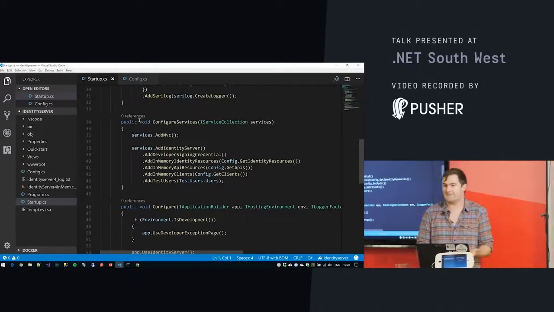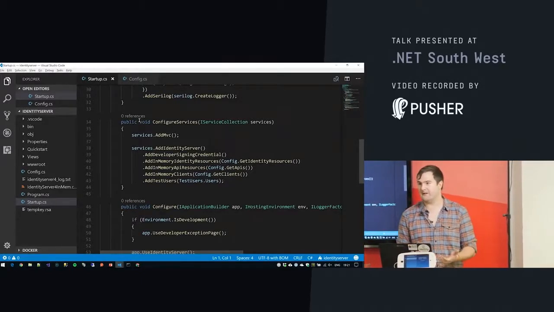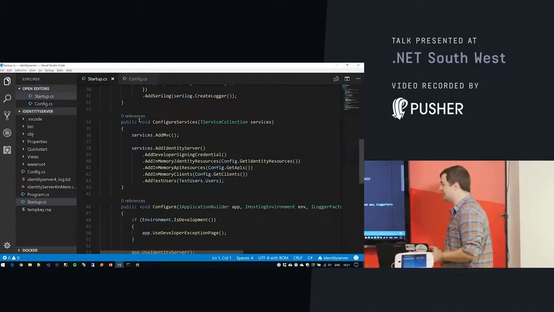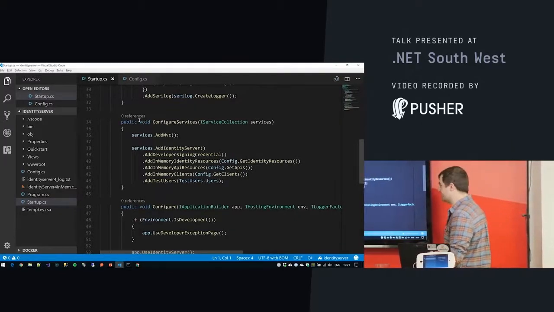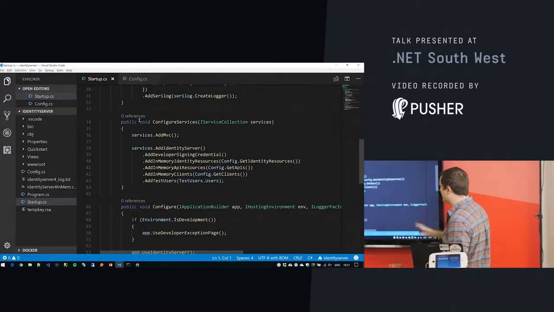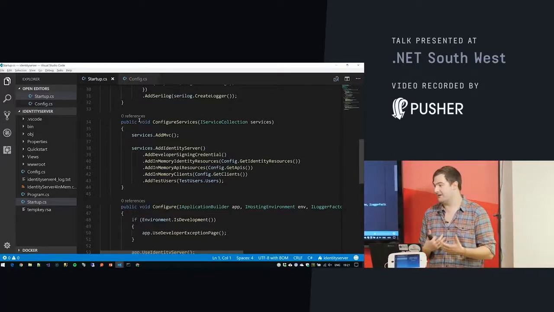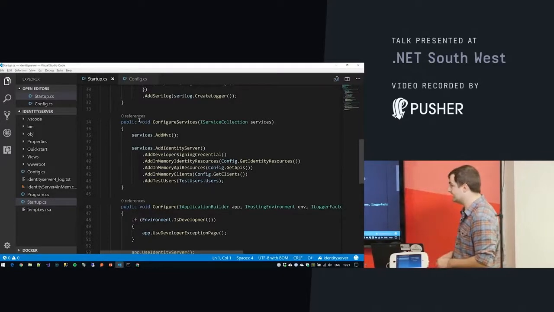The API scopes would be your custom APIs, like your mail server. I keep coming back to that one. Maybe your prescription service or some sort of ordering service. Whilst the identity resource scopes are more, well, they're identity, yeah? So my username, my email address, my gender.